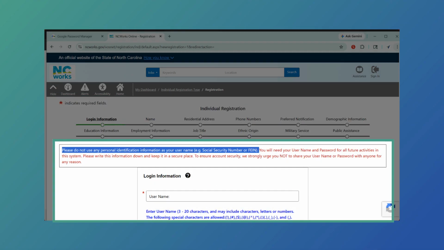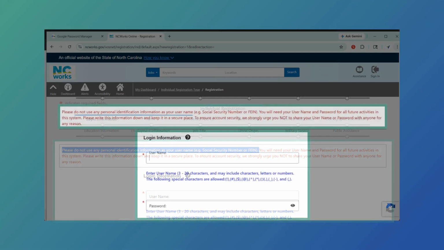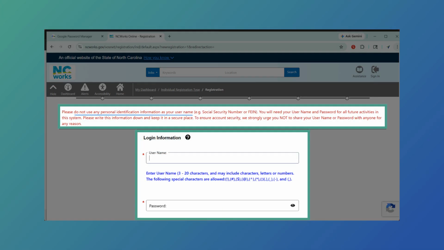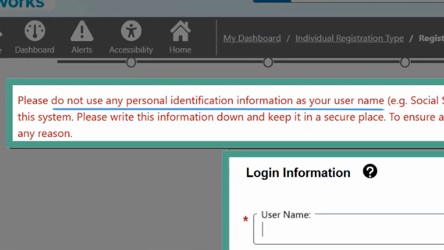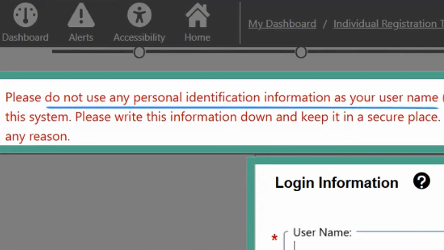Here are the form fields. See the red asterisks? Those mark required fields. You have to fill in anything with an asterisk. The username and password fields are both required here. Again, a clear warning not to use personal information like your social security number as your username.